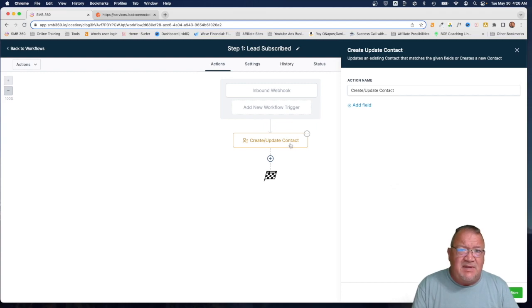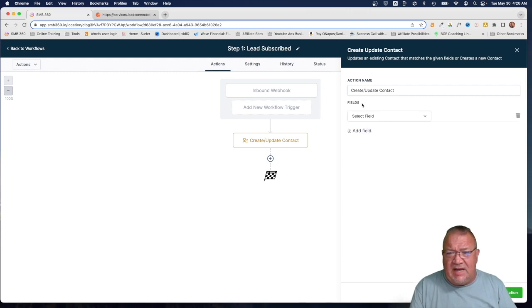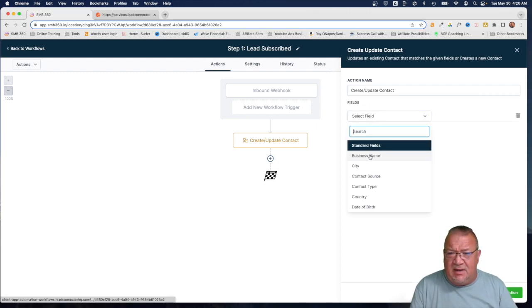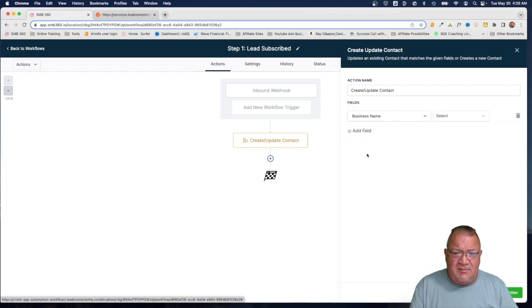Notice that we have Create or Update Contact. Right now we need to take all the fields that have been populated and update the contact record. So we need to add a field. We'll just start at the top since that's the first one, business name. Right now you're going to have to click on this. Notice we have some categories. You're going to be in the data field. All the stuff that we need is in data.